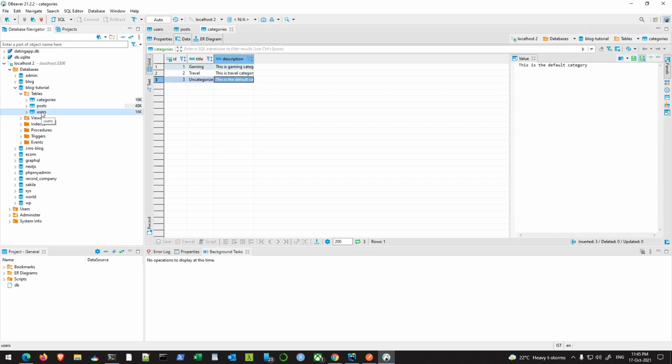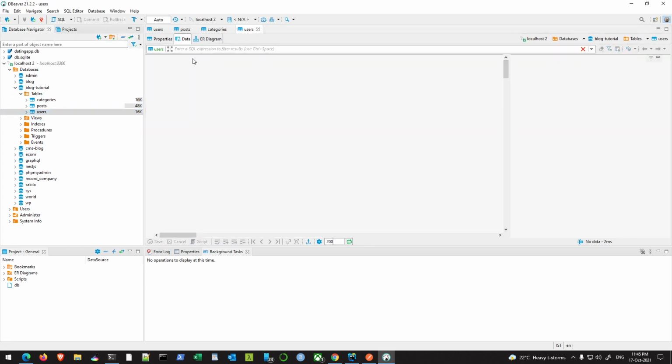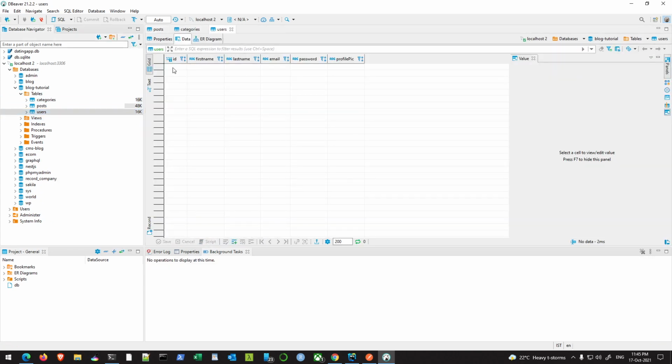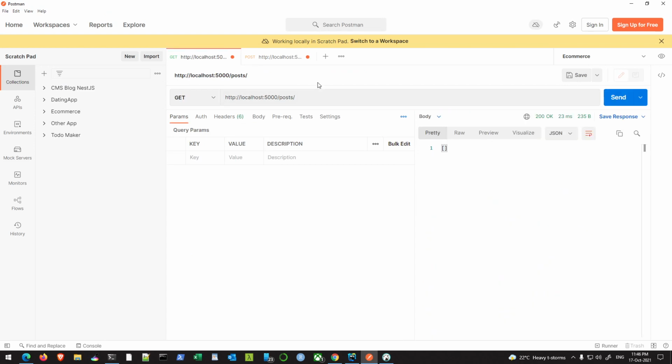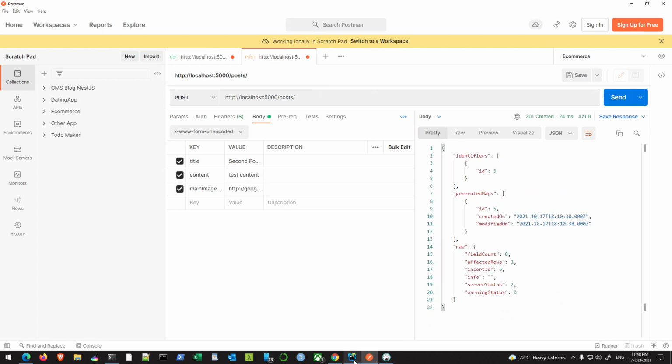Similarly, go to users and view data. So let's create Super Mario. Super Mario, s@s.com. Password is this, and profile pic is nothing. Okay, so now if you go to the Postman and hit send for all posts, you get an empty array because the post data is empty.